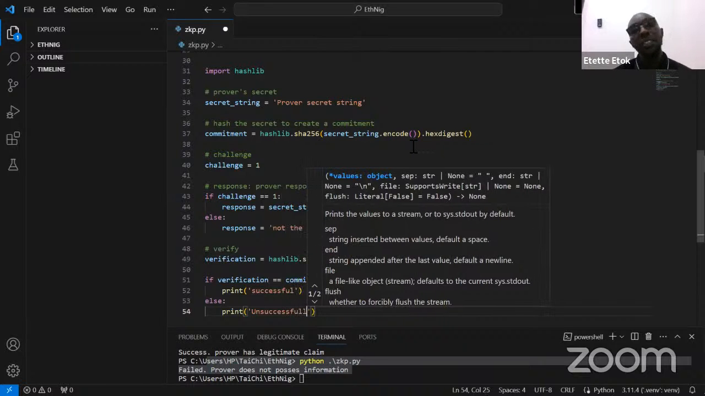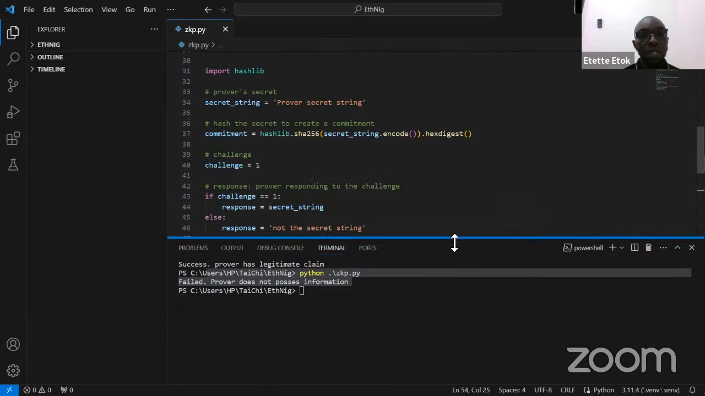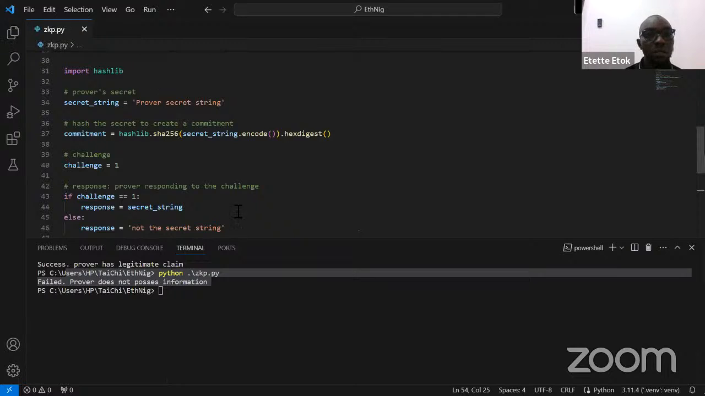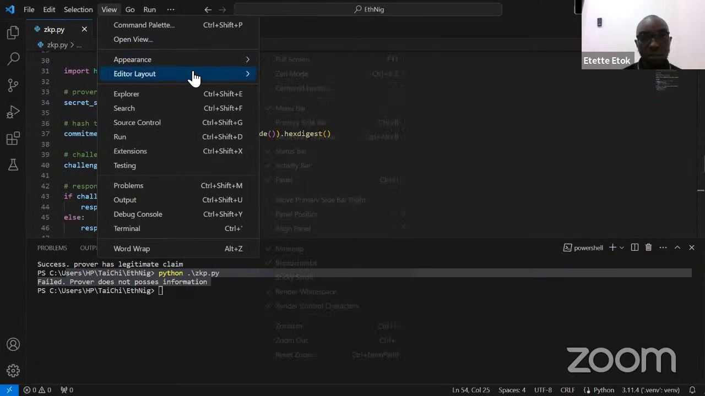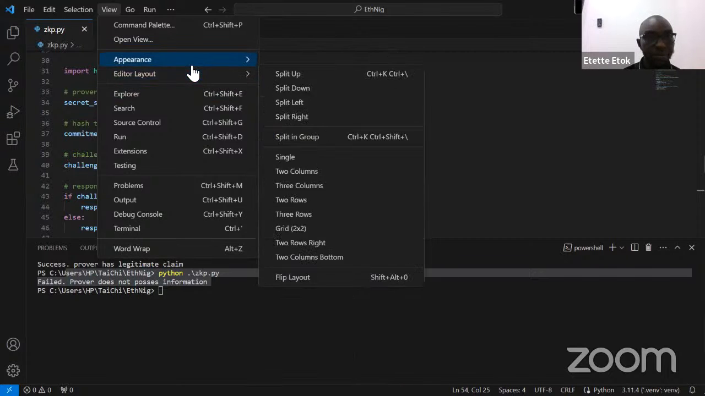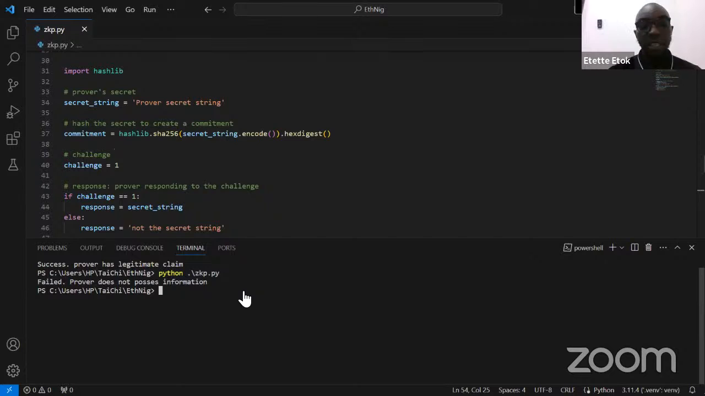So basically, it's just the same step as before. I think I should increase this, right? Forgotten how to do this. I was trying to make this font bold. It's okay, it's fine. Let's just run it.